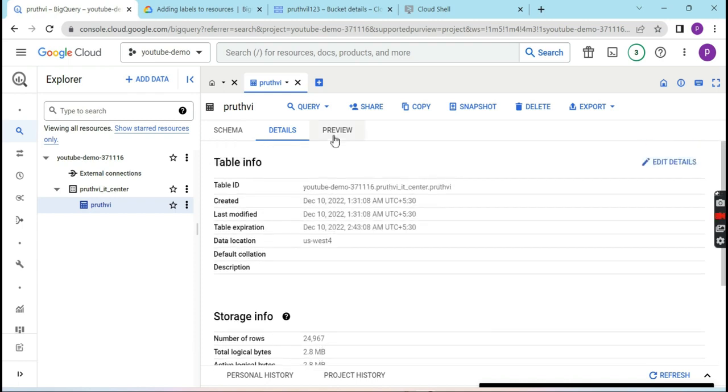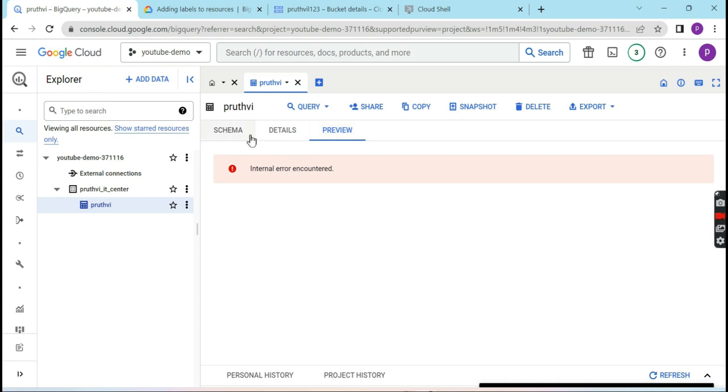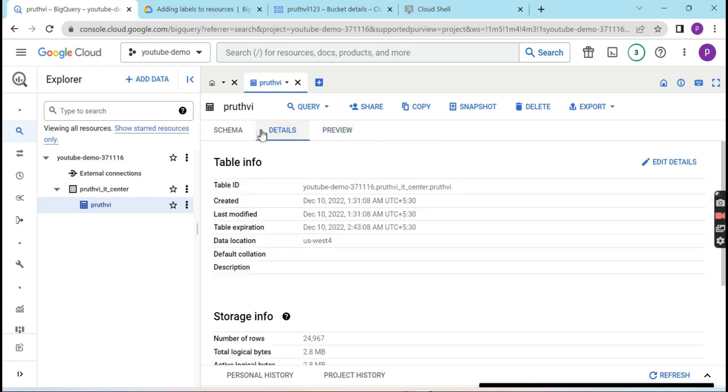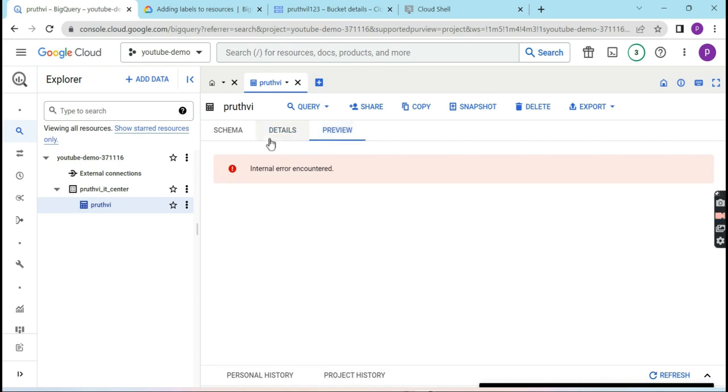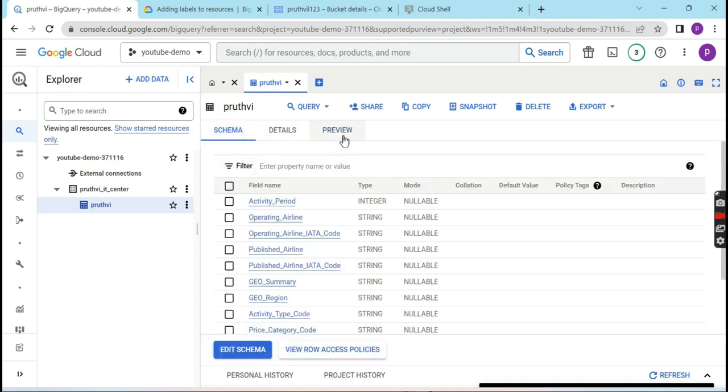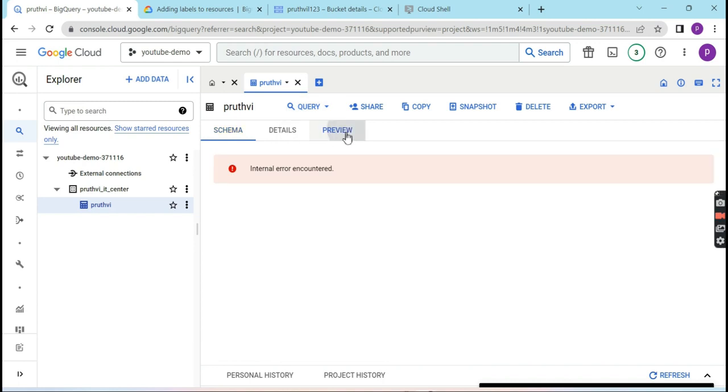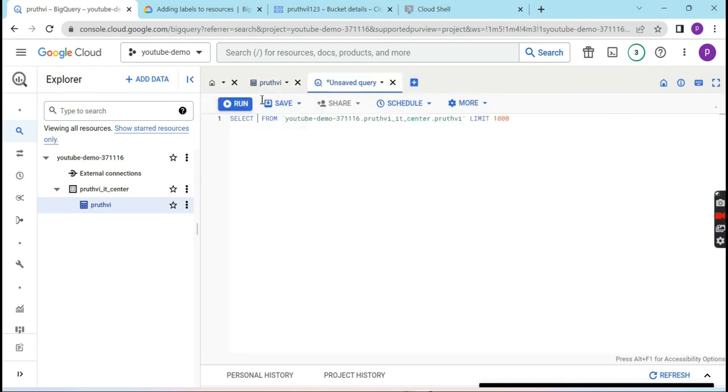After that go to preview. Actually the preview should come, but I don't know what internal error is encountered. Let's see, let us run some queries here. After that, let us refresh this page and see whether that error goes off or not.